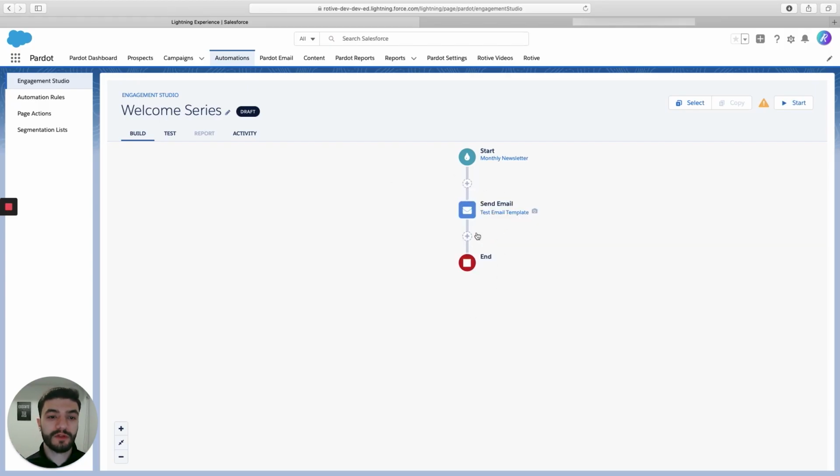The top is your starting point, the bottom is your endpoint. Prospects move through the steps in order top to bottom.